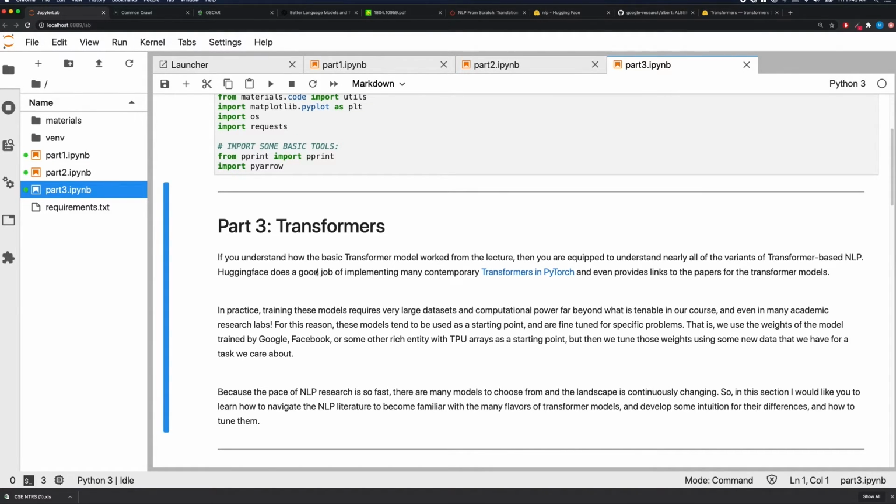Okay, in practice, you're probably not going to be able to train these models because they require insanely large data sets to work well, and they require computational power that is far beyond what is tenable in our course and even many academic research labs. And so for this reason, people tend to use these models as starting points and to fine-tune the models for a specific problem of interest.